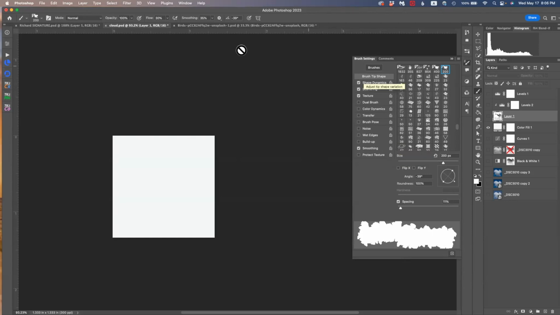Can you unlock it? Yeah, when you make it, but if it's locked, then they can't go into that brush and muck with it. So that's what these are about. That's to keep someone from editing your stuff.